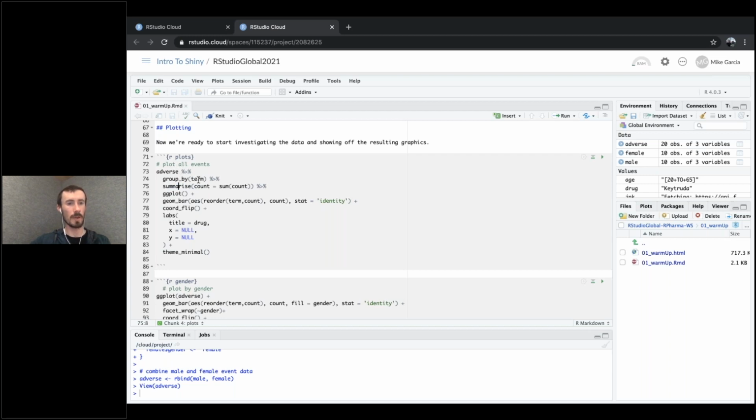You can see we're grouping by term, which is that adverse event, and we're going to summarize. We're going to get the total count within adverse event, and then we're going to move on and start building up the layers of our plot. So, ggplot stands for the grammar of graphics. It's this layered kind of philosophy to how to build up a visualization. So, start out with just kind of an empty ggplot object, and we're going to add in a bar chart.